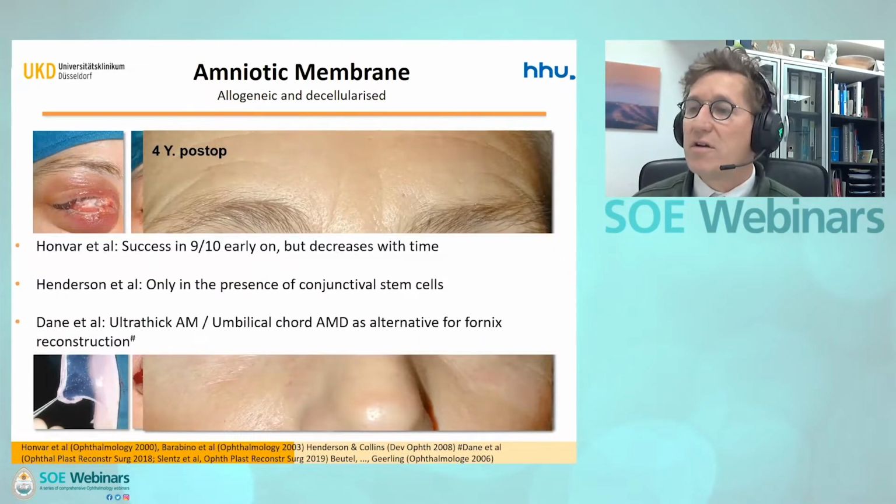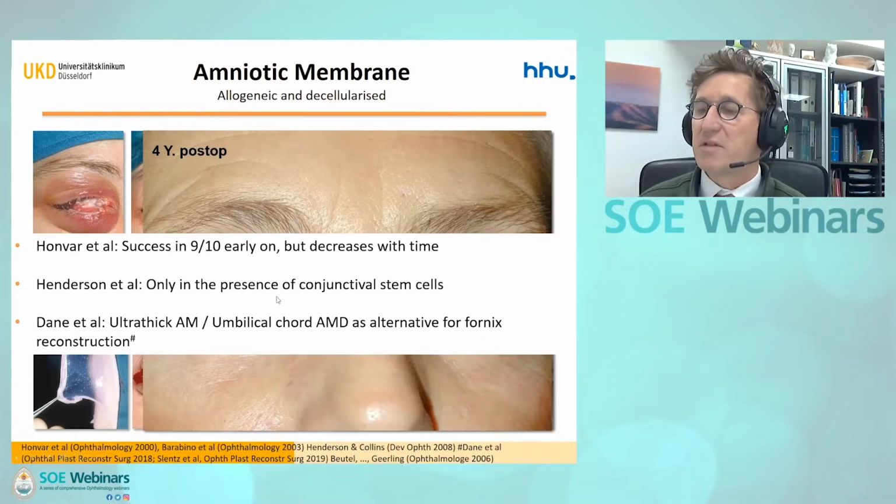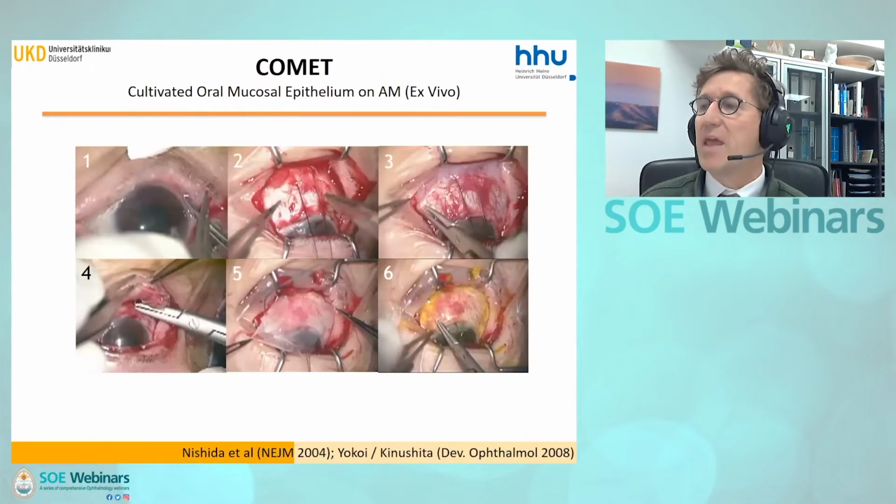But we all know that in cases of mucous membrane pemphigoid, while we have early success, in the long term, where there are no stem cells left, this will result in recurrence in the absence of stem cells. And also amniotic membrane, as it is rather thin, will shrink or dissolve. But Dane et al. recently reported on the use of ultrathick amniotic membrane from the umbilical cord, which offers better stiffness and rigidity and dissolves less fast than the regular and transparent amniotic membrane.